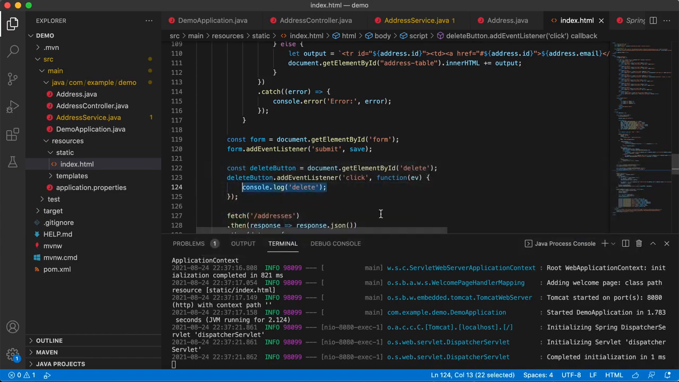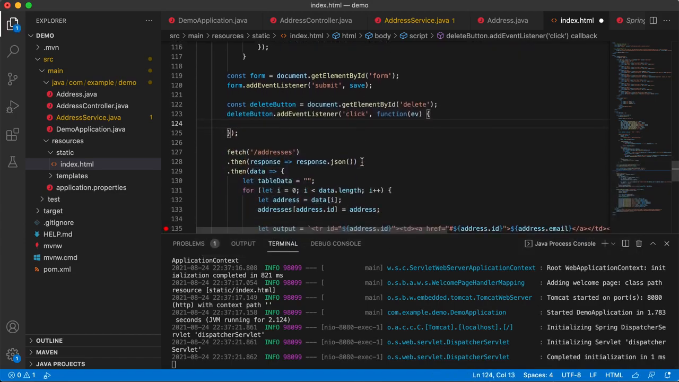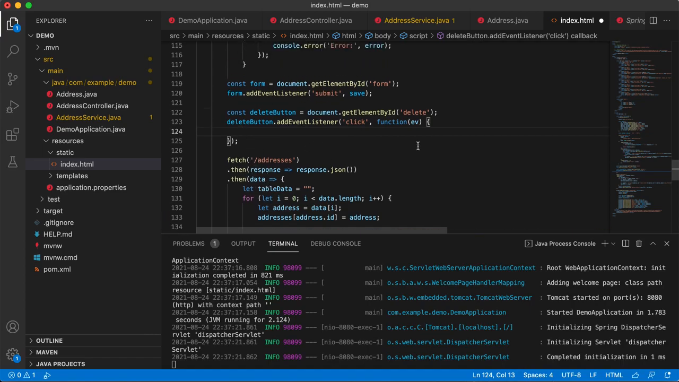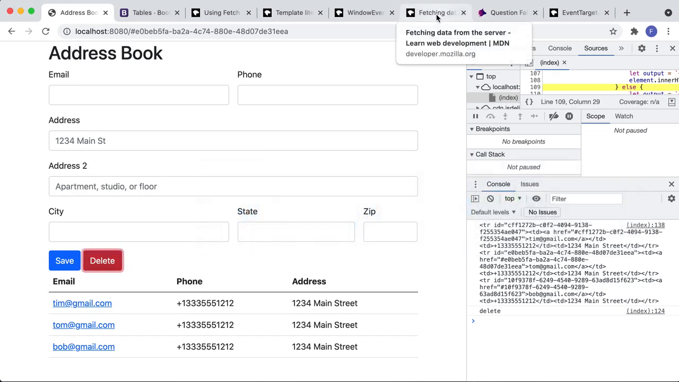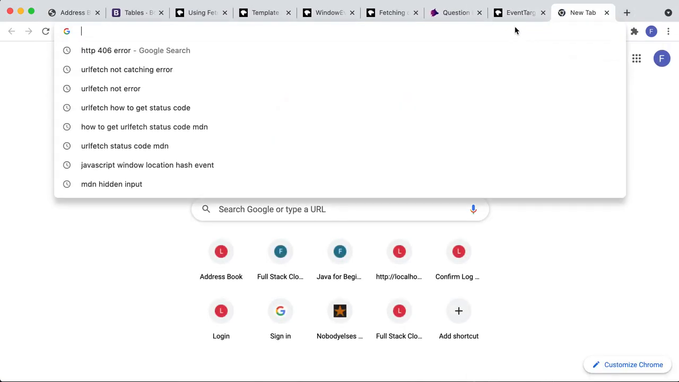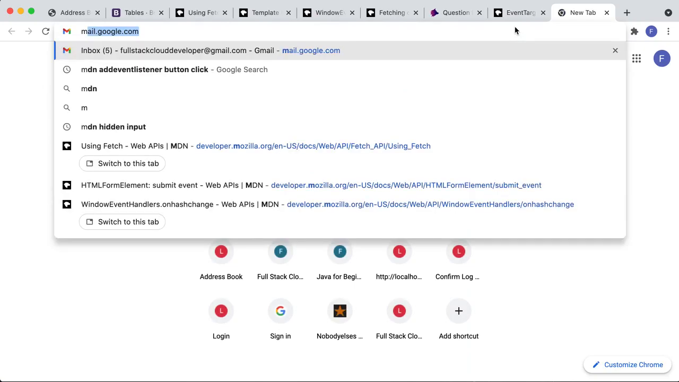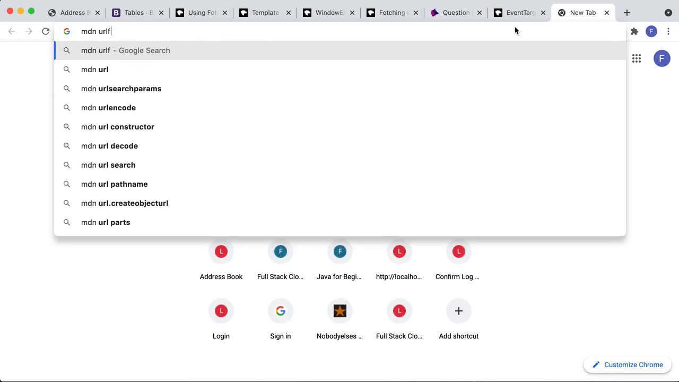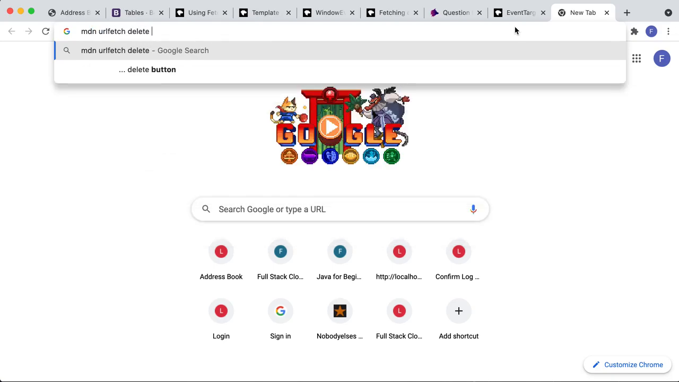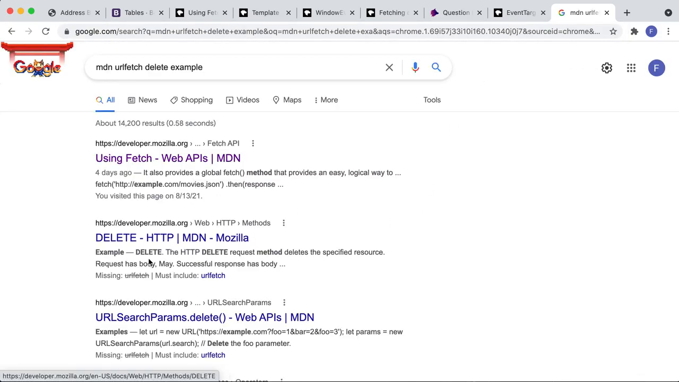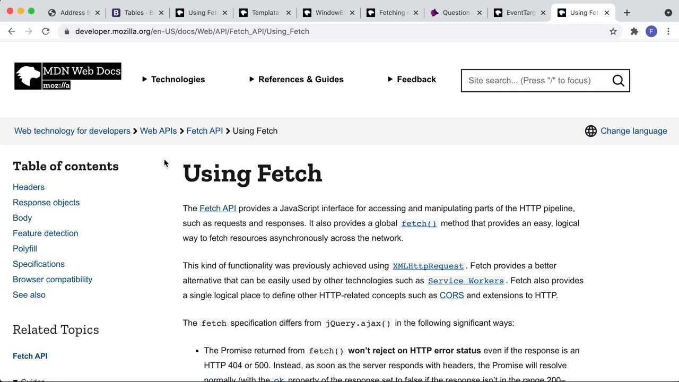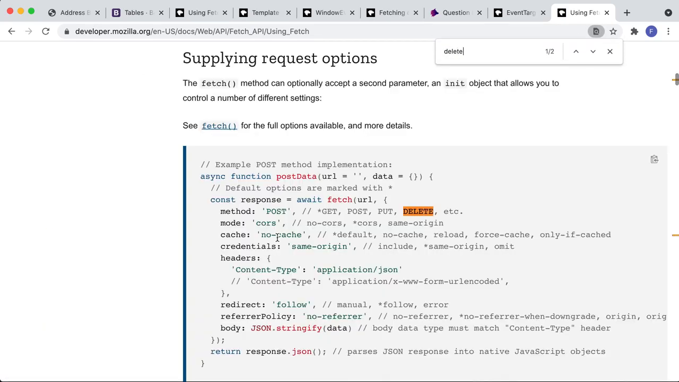All right, next thing to do is send a delete request to the server. And it's probably a fetch thing. Let's see how we do that. So again, I probably have one over here, but let's pretend it's a fresh search. I'm going to start having a billion tabs open. Okay, so MDN URL fetch delete. How about example? Delete HTTP. All right, let's try this one because it actually has the word URL fetch in it. And let's search for the word delete.